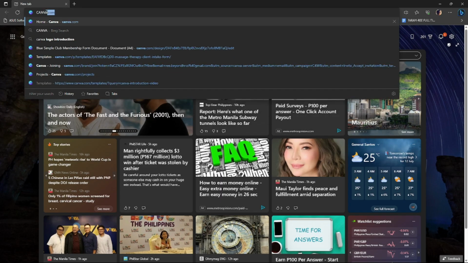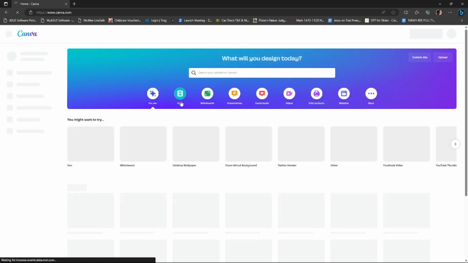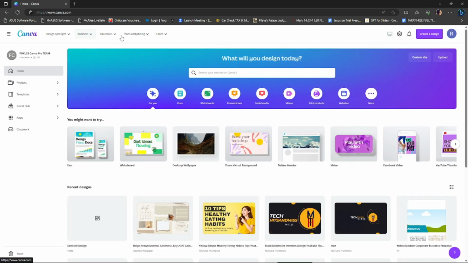If you're looking to create stunning designs without the need for complex software, you're in the right place. Before we jump into designing, let's get familiar with the Canva homepage. Here you'll find all the tools and resources you need to bring your ideas to life. On the left-hand side, you'll see a menu with various design options, including social media posts, presentations, logos, and more.